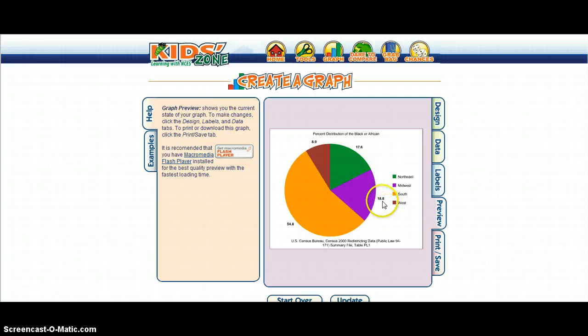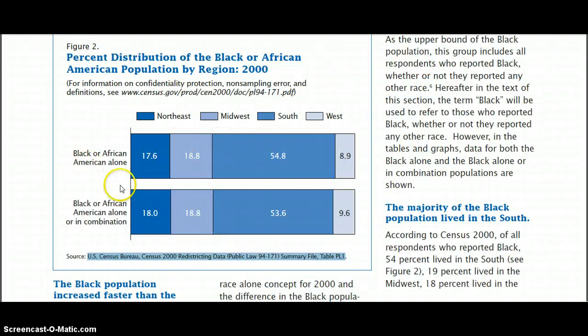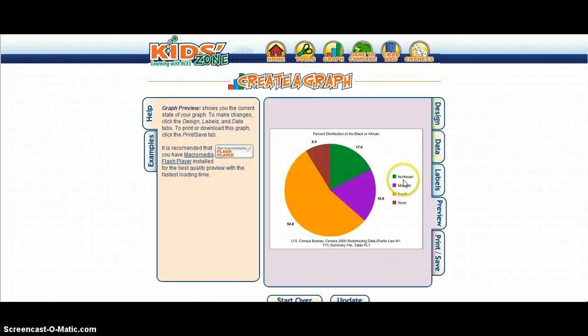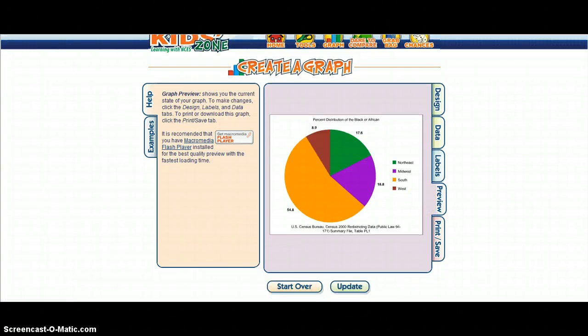And since our data that we got was already in percentages, if you were to add up the 17.6, 18.8, 54.8, and 8.9, you would get 100%, and it's also in the title percentages. So a pie graph would be really good for this data.